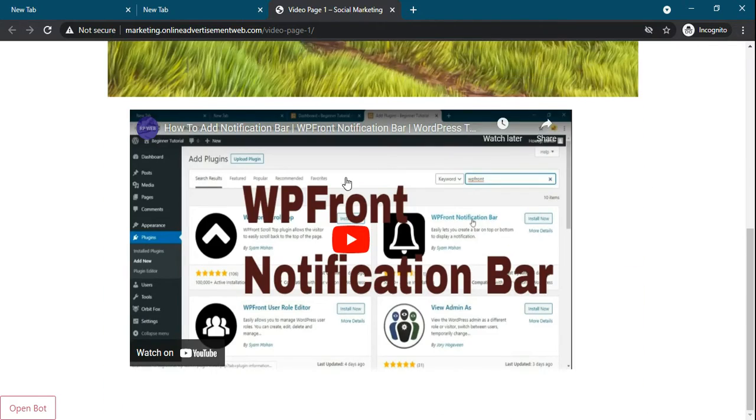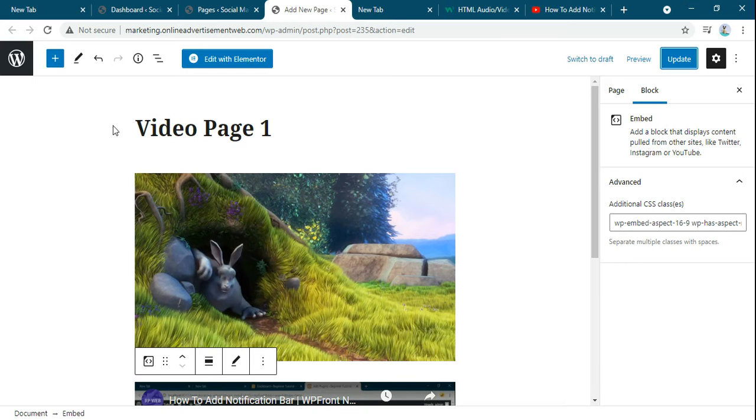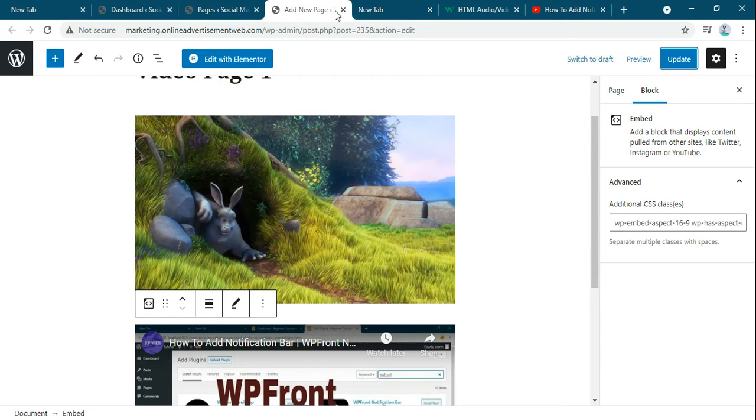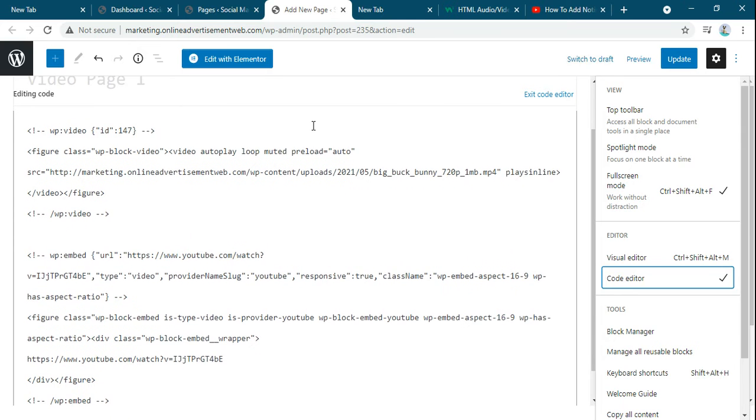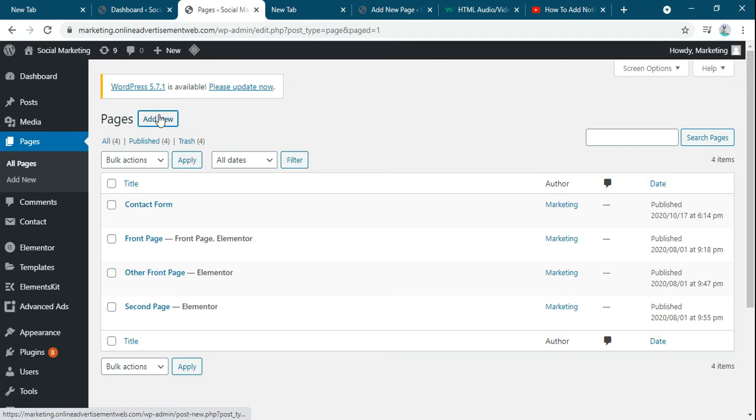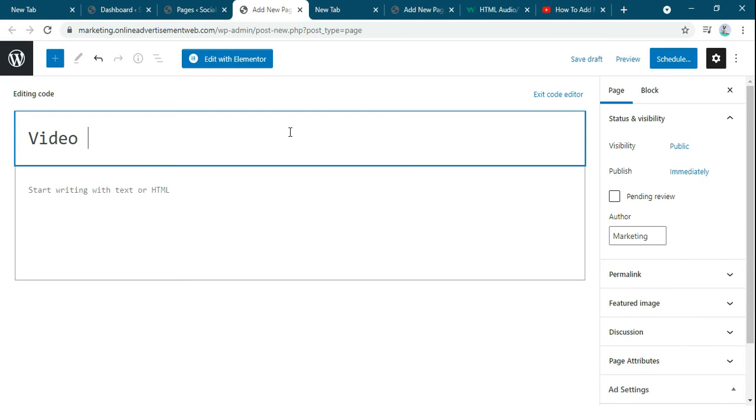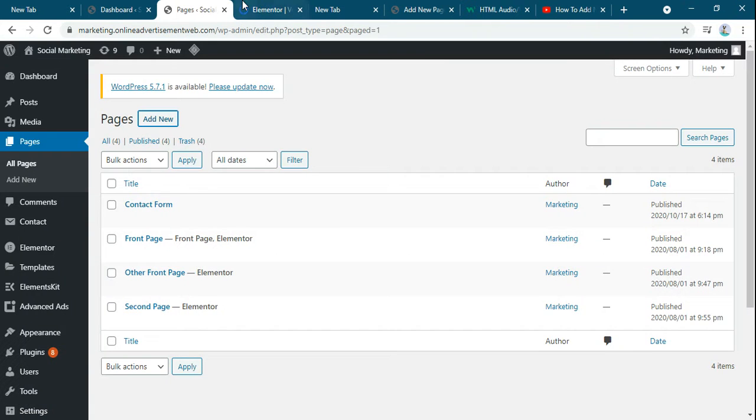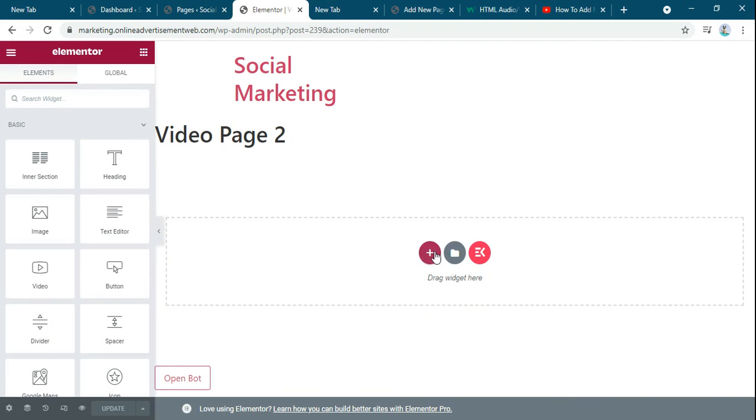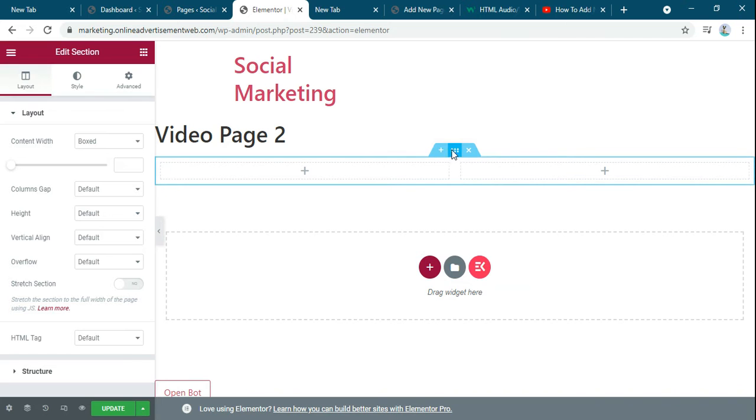Now we have seen how to add videos using the Gutenberg editor, and we will also see how to add this video using the code or in Elementor. I will create a new page from here, page 2. Now I will add this video using Elementor and the code also.